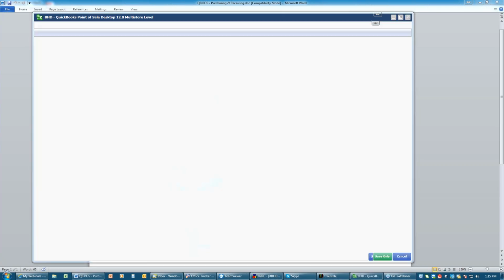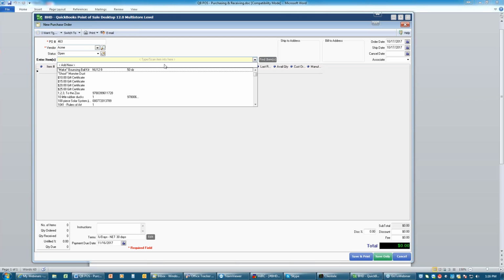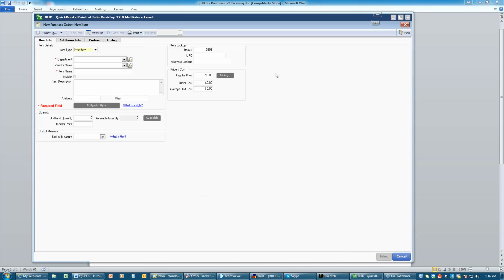I can also, in a purchase order, if I have brand new merchandise that I've never carried before, add that merchandise to a purchase order. So if we choose our vendor, and I want to come down here and create a new item, I can click on the pull down and choose new items from the top of that list. Or again, I can go to find items and come down here to add new item. That will take me to the add new items.